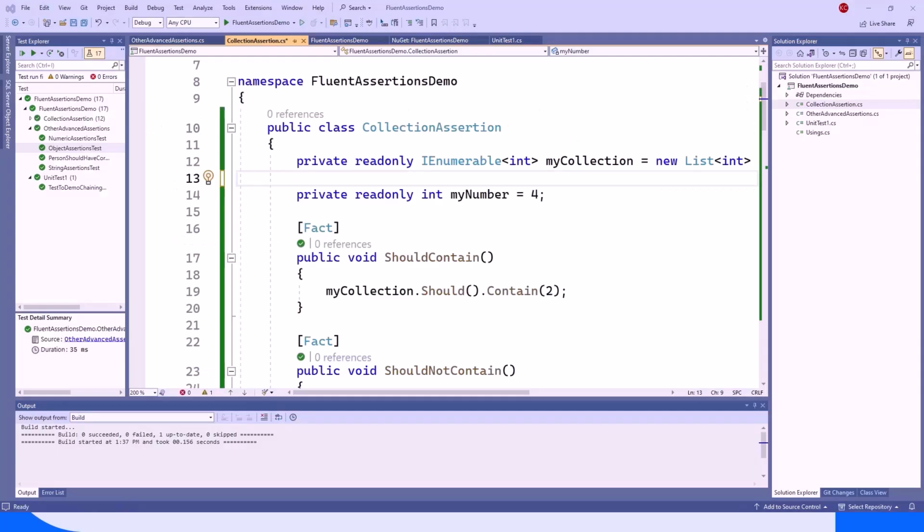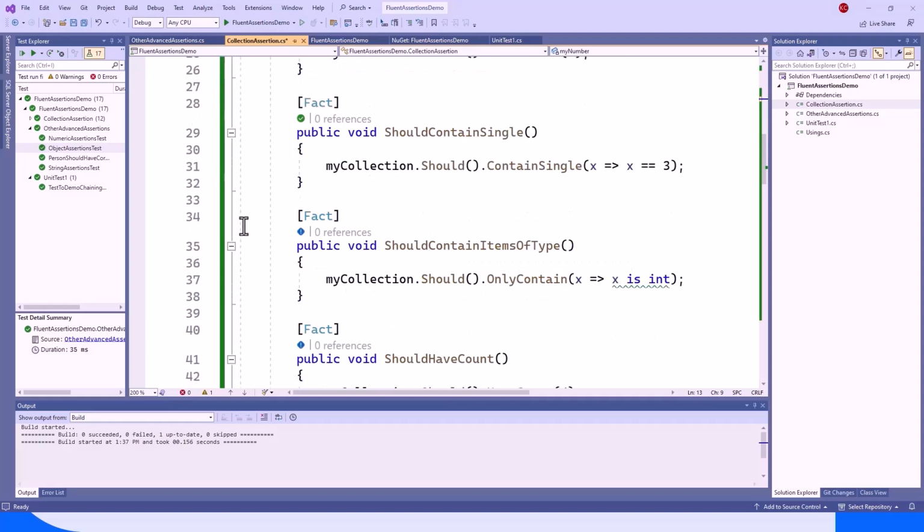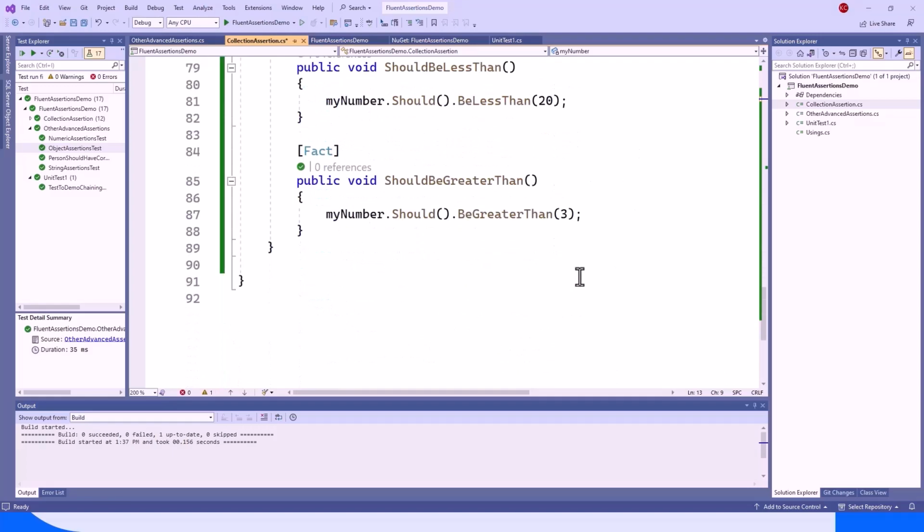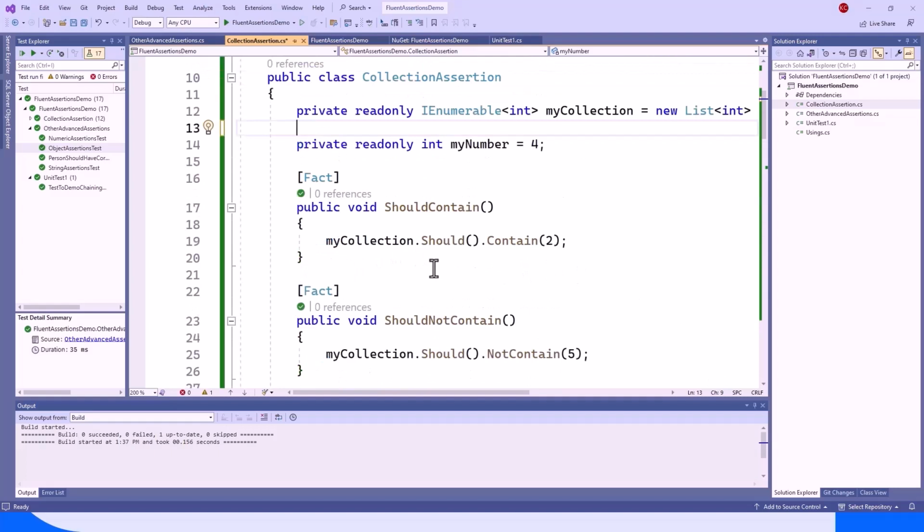So I have opened the project which we have already started in the previous lecture, Fluent Assertion Demo, and I have created this collection assertion. I have already written the code and I will keep on explaining because it's a lot of code. There are about 12 tests in this, so it would have taken a lot of time typing each and every test one by one. You could just club all of these tests into one, but I would like to show you the importance of each of these tests.